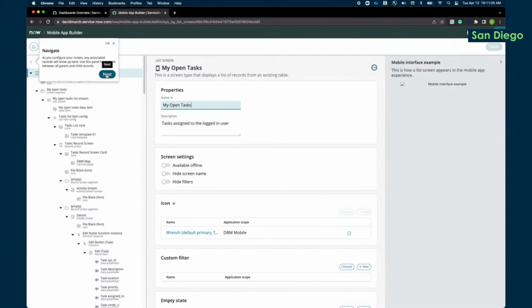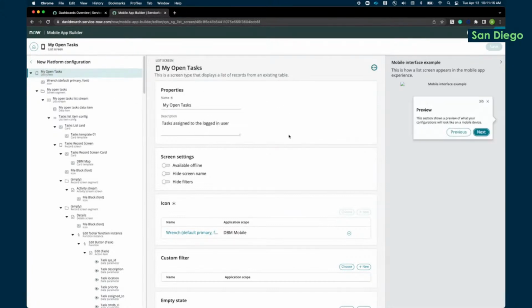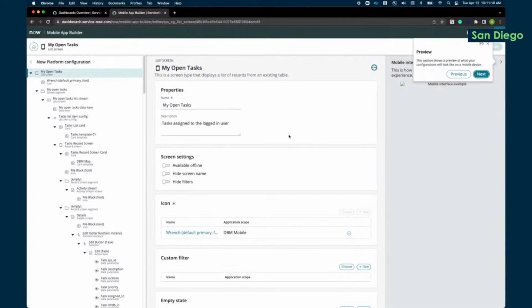So you can come in, you can hit your next button. This will tell you that the left-hand navigation here is where your configuration tree lives, and you can navigate through it. Then a little blurb about what the center config panel is. We'll explain to you what the UI preview panel is.